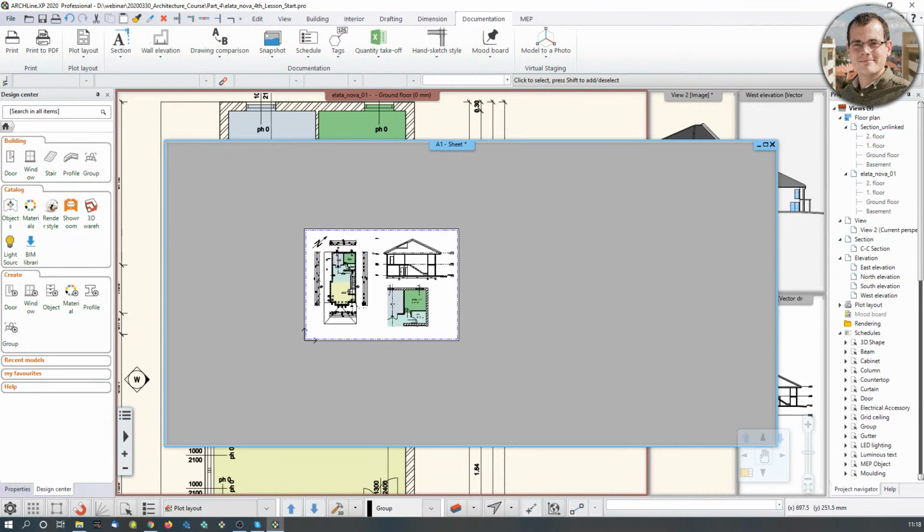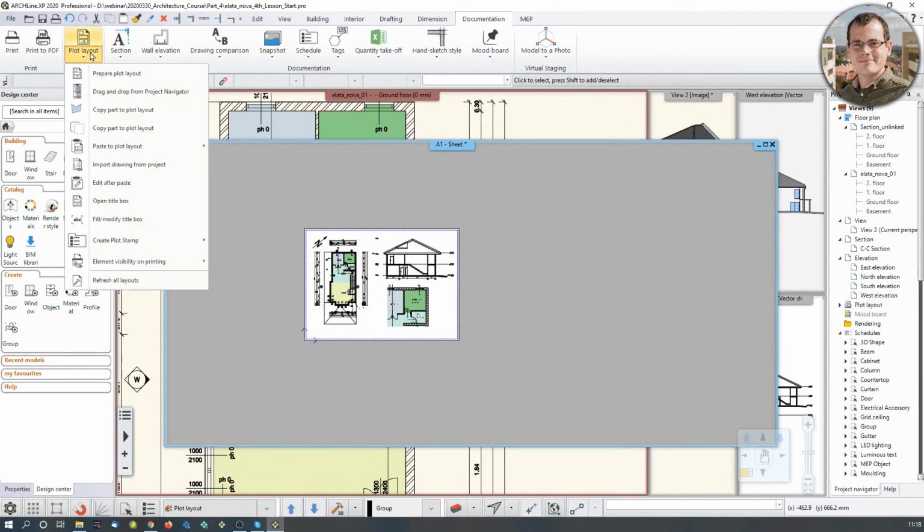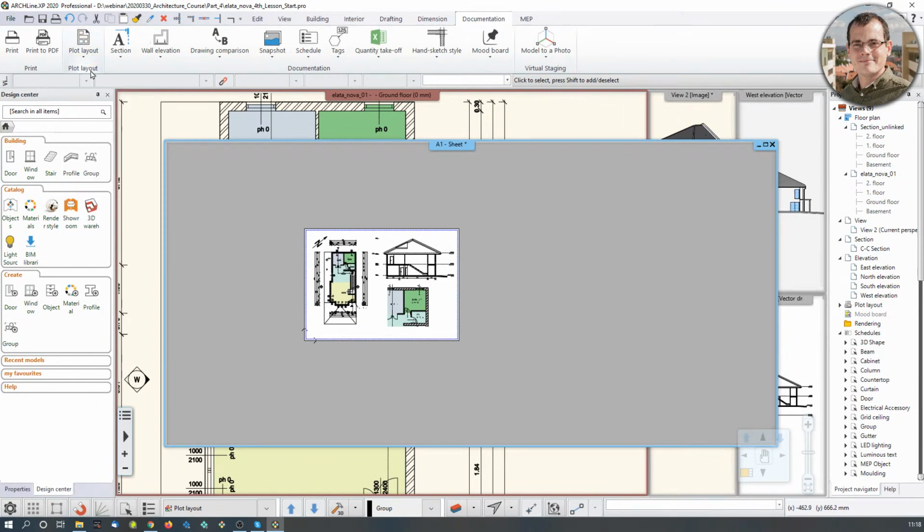For printouts, the first thing you have to do is have several pages of plot layouts. And that's what we have to do first, because here's what I want. Page 1 should be this. Page 2 should be my elevation. And here's what I do. I go back to the drawing, and I click plot layout, prepare plot layout.